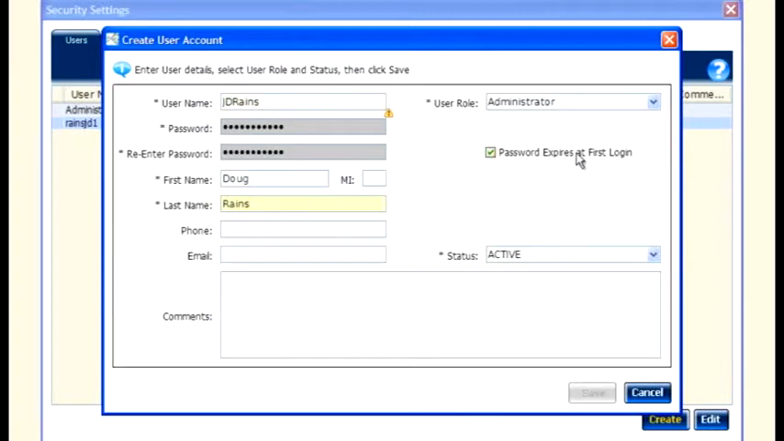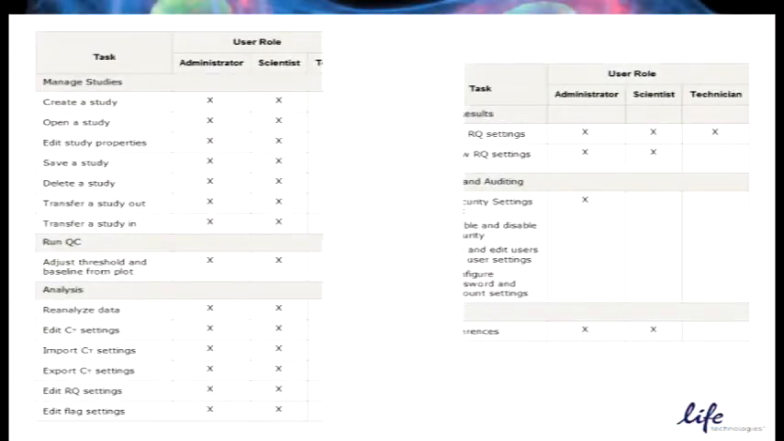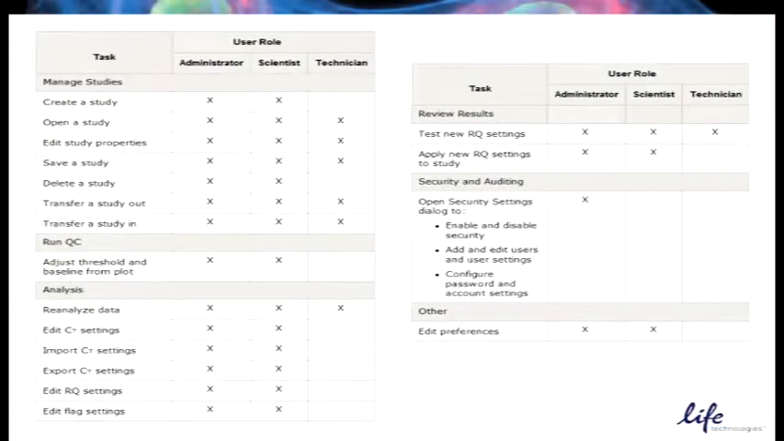Okay, next I need to choose my user role. We'll give ourselves the highest authority, namely administrator. There are two other choices: technician and scientist. Each of these roles has a set of predefined privileges, which I've listed here. Note that we can also find this list under the Help menu.